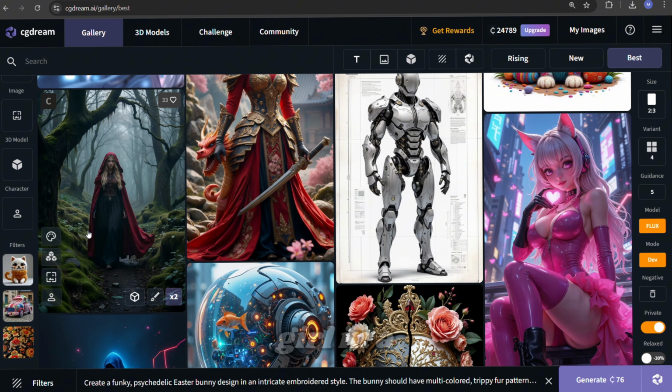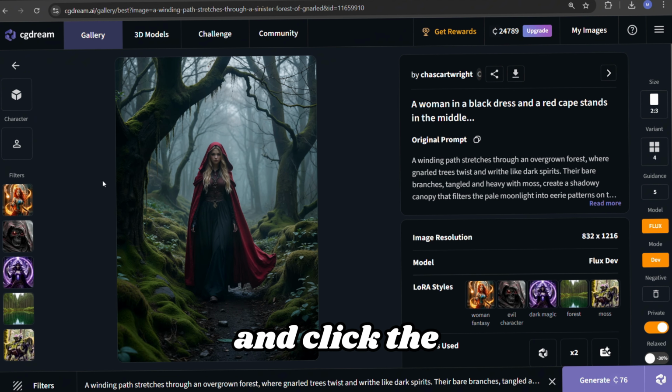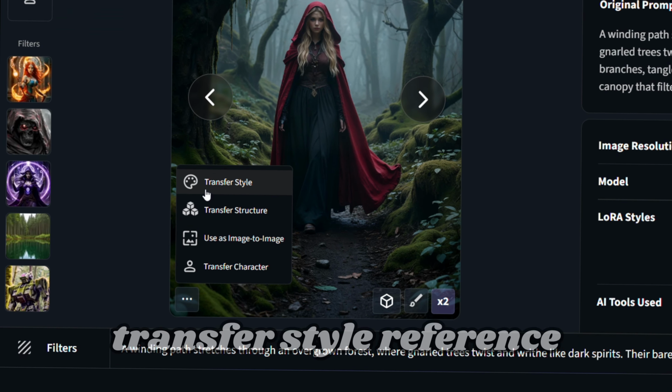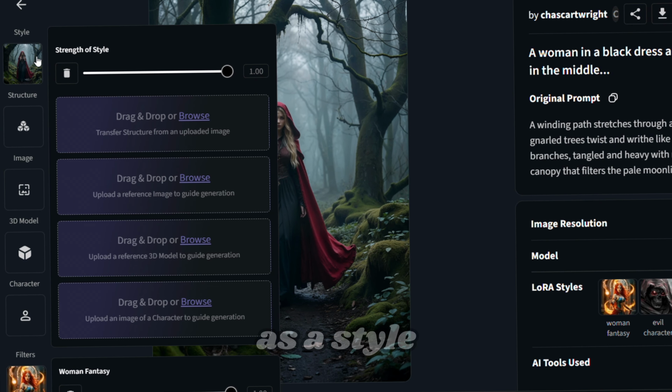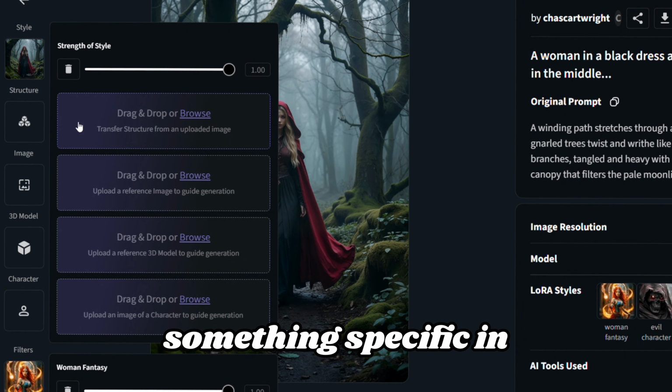I'll pick this one of a girl in a cloak. Go to it and click the palette button, Use as a transfer style reference. You can even upload your own image from your computer as a style if you've got something specific in mind.